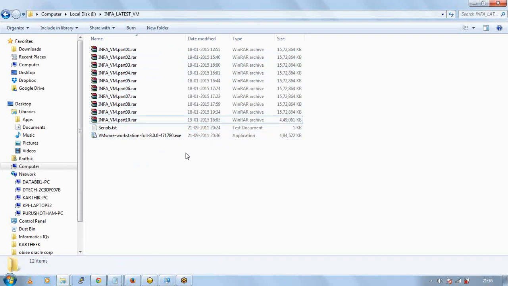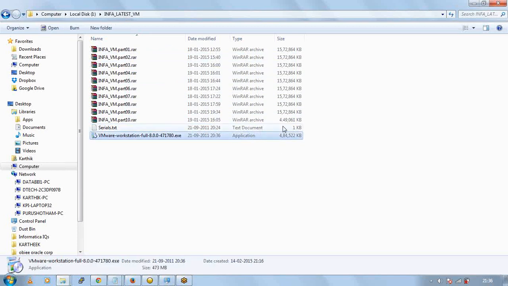In order to cross-check whether your downloads are proper or not, you need to check the size of all these files. Except the 10th file, every file will be 1.5 GB in size, and your Informatica virtual machine part 10 is going to be a little smaller compared to the other 9 files. And the VM Workstation 8.0 will also look something like this, and you have a serial.txt.